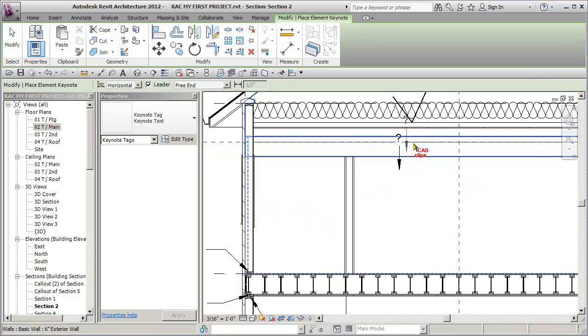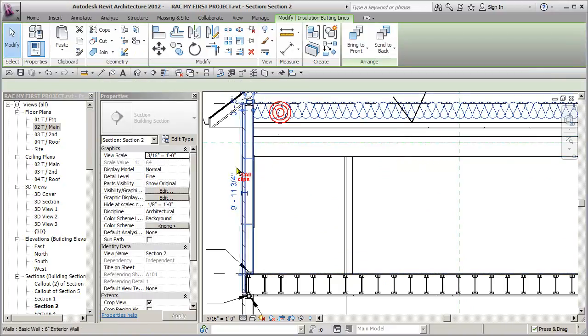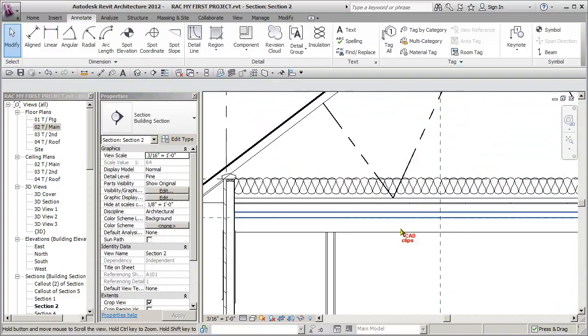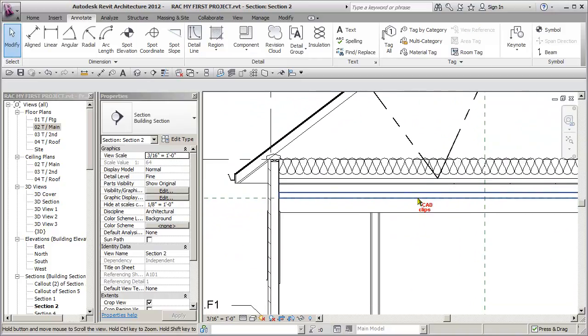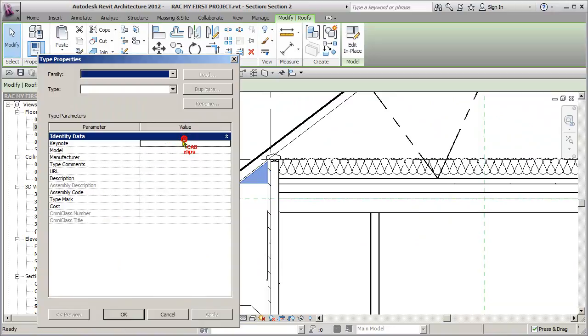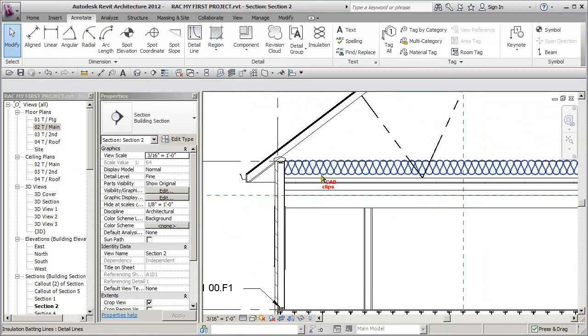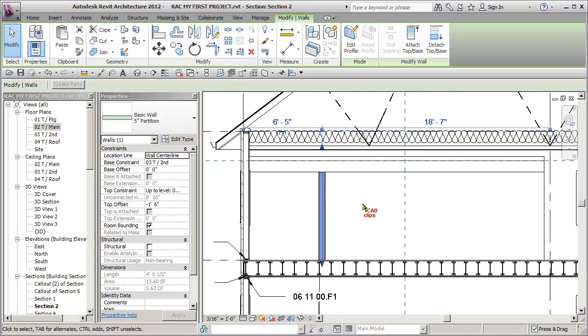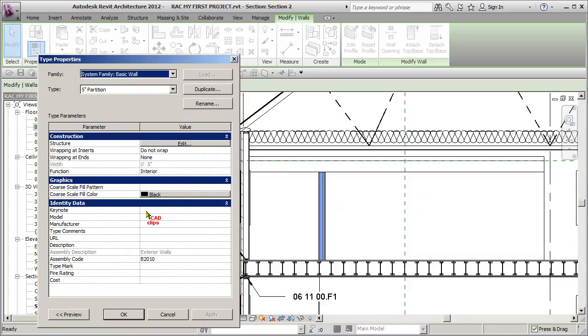It's getting my ceilings, etc. What's this? Doesn't like the keynoting of insulation. Strange. Let's see if insulation gets a keynote. It doesn't. That's all there is to it. You cannot keynote insulation. Okay. If you pick on something and you go into here and it doesn't have the keynote option, then it can't be keynoted. That's basically it.